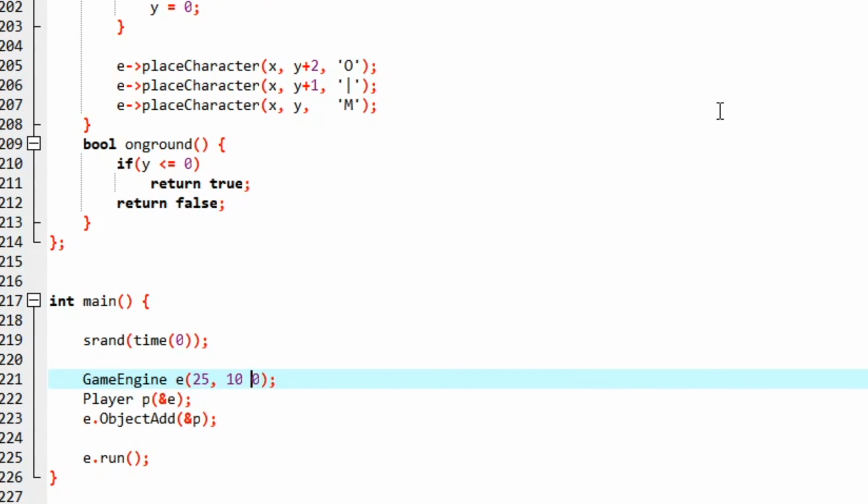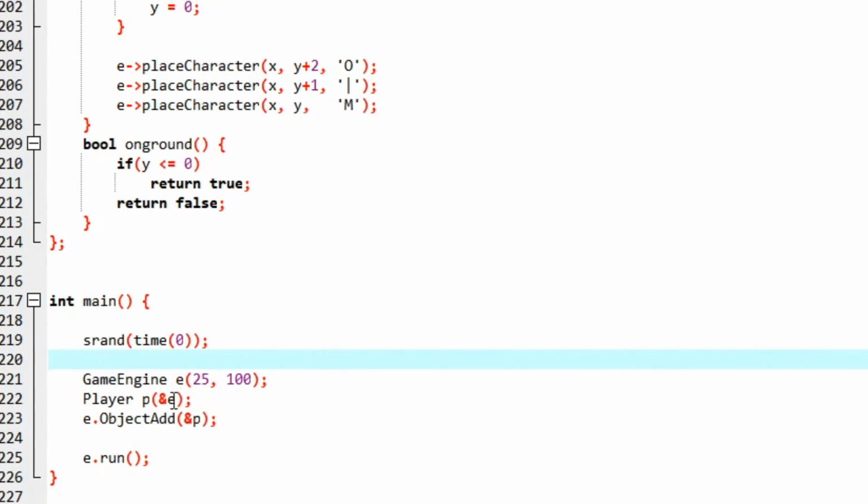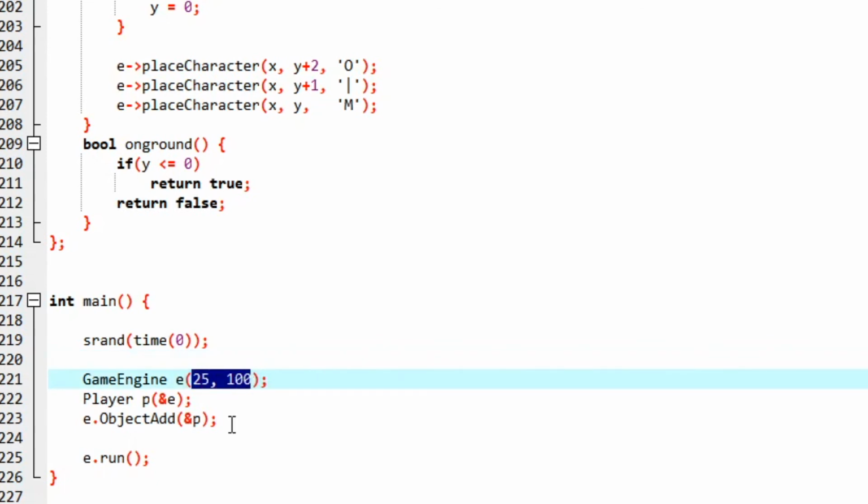The advantage that we have now is that we can use variables to populate these values. An issue with our previous code was that we couldn't use dynamic values, but now we can create our game engine with data that comes from a file or anything like that. This is a significant advantage.